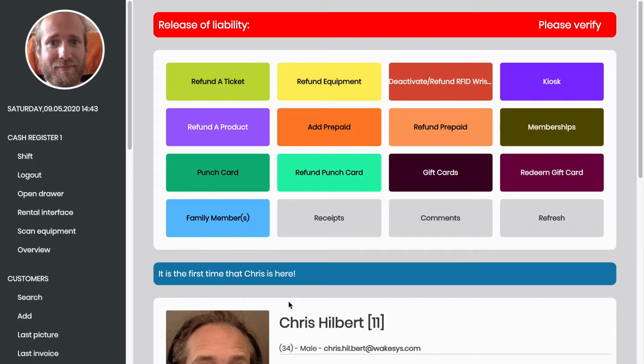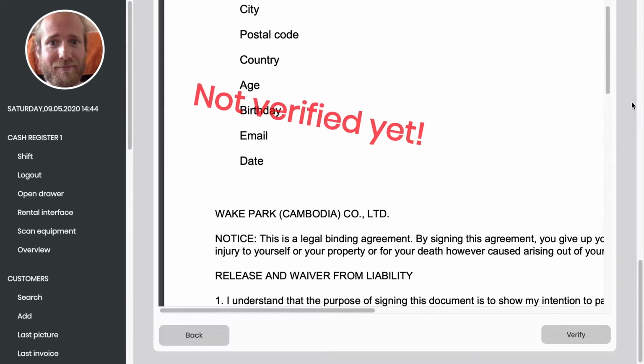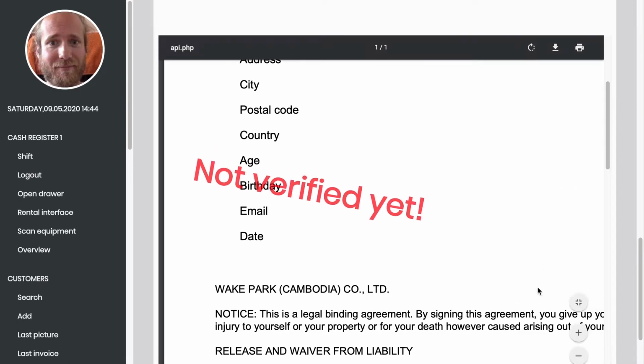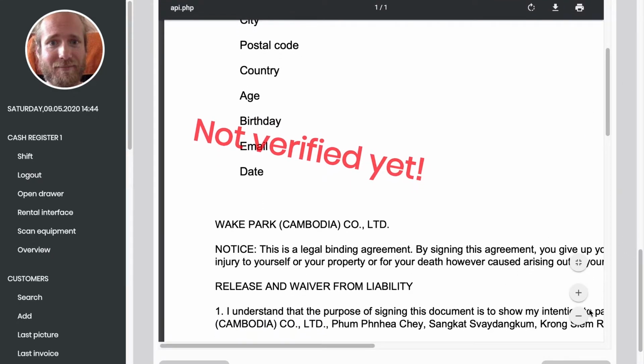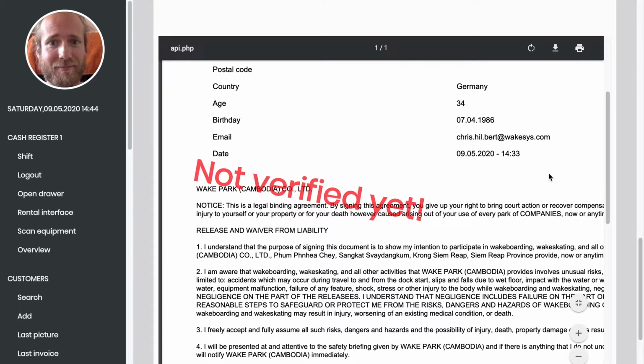Once you've taken the picture, next you'll be faced with a notification up here that says release of liability, please verify. Again, if you don't have a release of liability at your park, you won't have this box here either. But in case you do, you simply click on it, which will scroll you down to the waiver where you'll be able to check it.